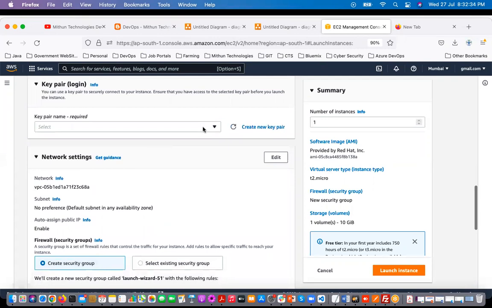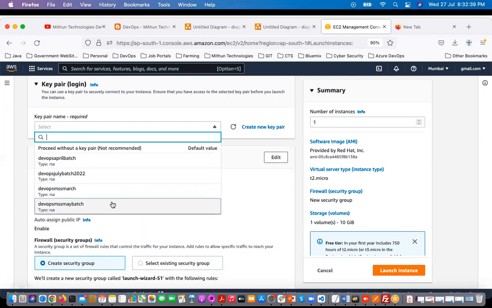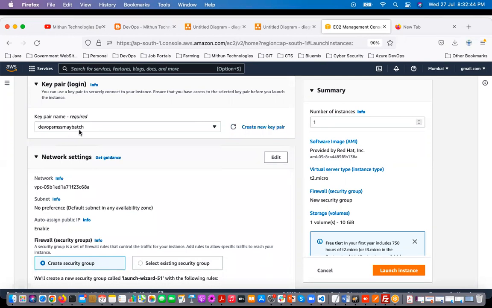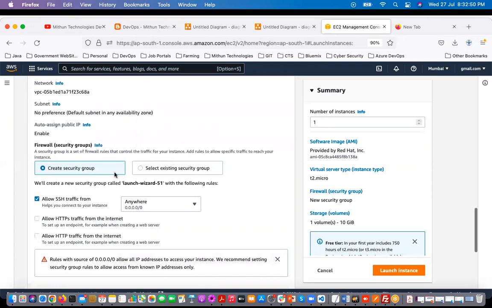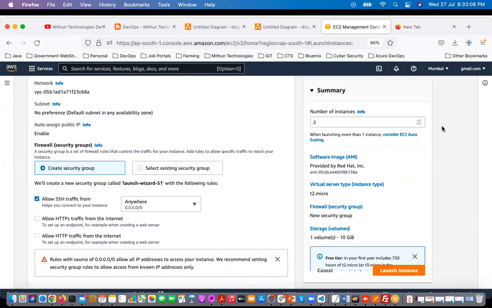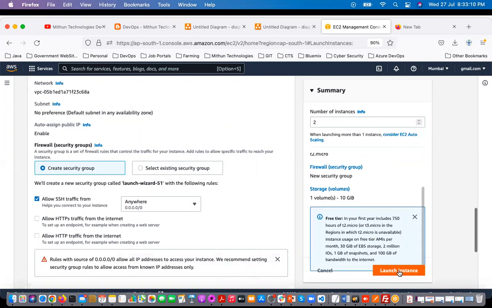Okay, so here key pairs are already there. Just select the existing key pair, DevOps MSS may batch. This is a PEM file which I already have on my laptop. For the security group, leave this one, later we'll select it. And here I'm going to create two servers. One is for the stable version, another for a specific version of Jenkins. So I'm going to create two instances, then click on launch instances.